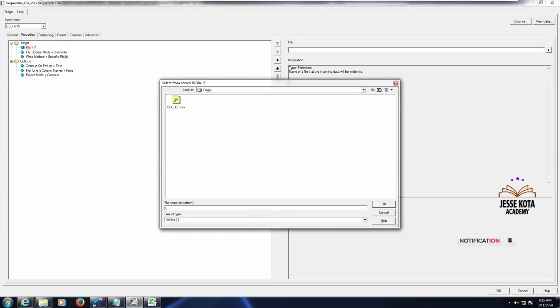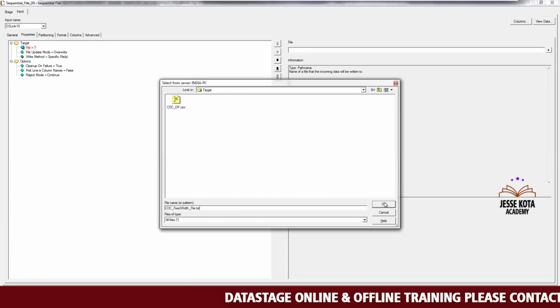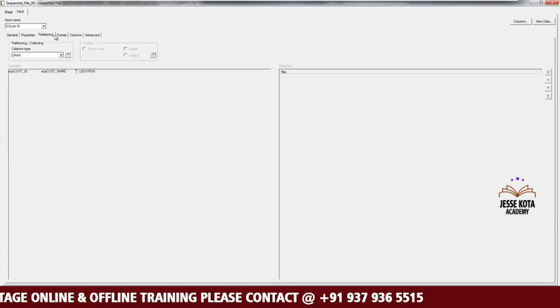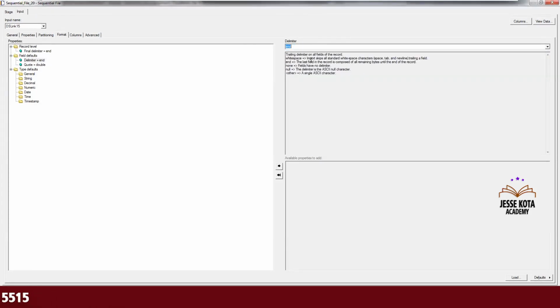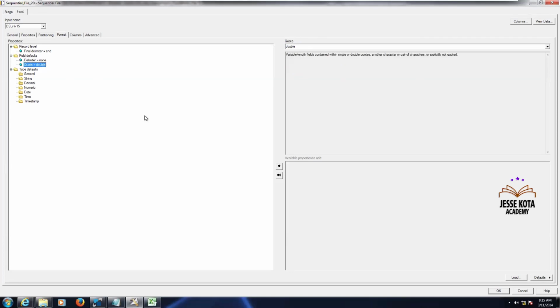CDC.txt. And here we should not consider the first line as a column name. Now let's move on to the format. Here the record level delimiter is the same, and the delimiter is none. We need to select none, because in a fixed width file we don't have any delimiter. You can consider null, spaces ignore, and double quotes you can ignore.